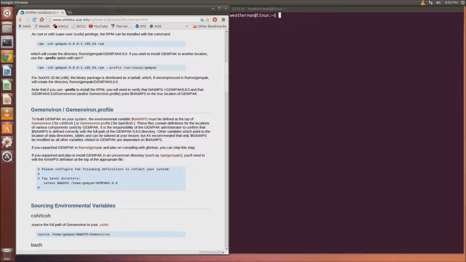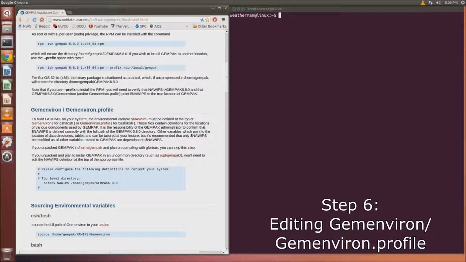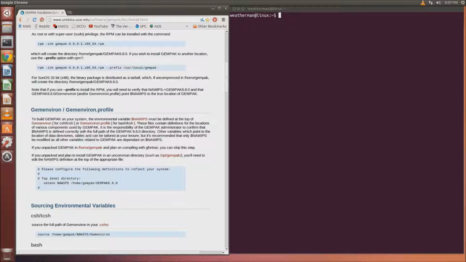Now we're getting close to installing, but before we do that, we have to edit a couple of files to make sure that we point to the right files when compiling and installing Gempak. The first thing we're going to do is, if you go back to our installation guide, you'll see that at some point midway through the guide it talks about the gem environment profiles, and there's a couple of things that they want you to edit. So let's go ahead and take care of that first.